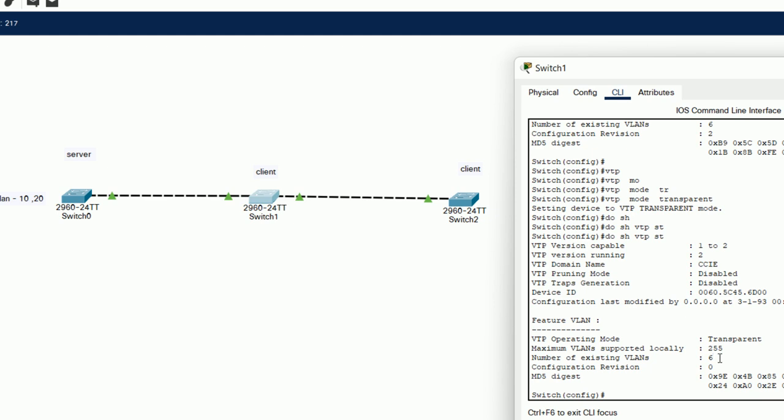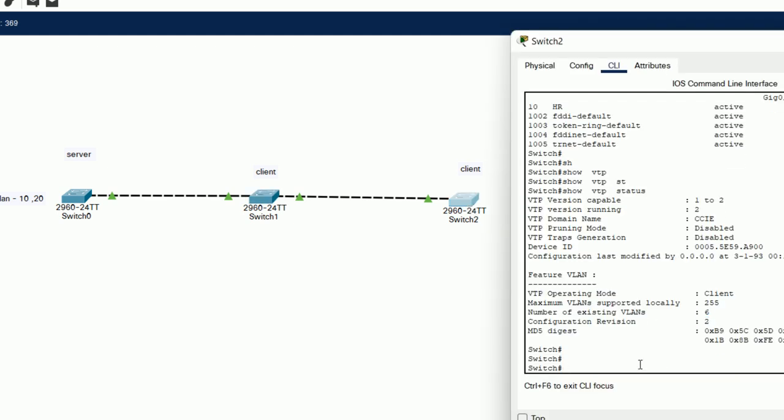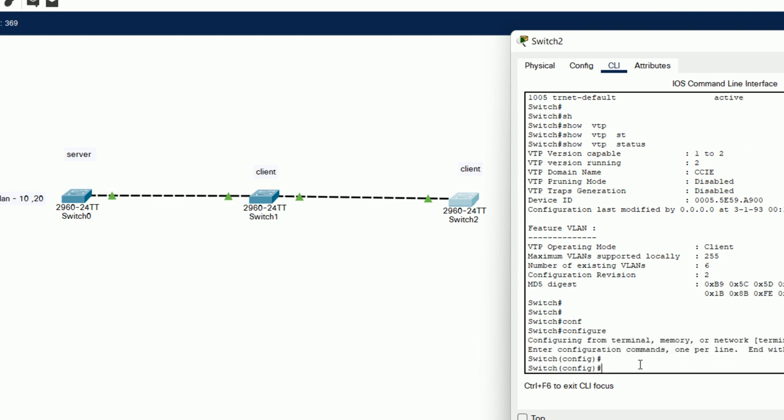So whenever you do any modification in your VLAN table, the CR number is going to increase, but that is not going to happen on the transparent switch. Let me do one thing. We just created the VLAN on a server switch. Before creating on the transparent switch, let's configure the VLAN on the client switch to see whether it takes or not, because a client switch does not give you the authority to create a VLAN.